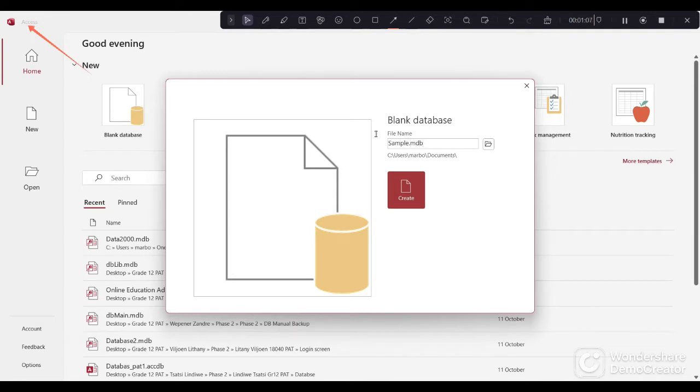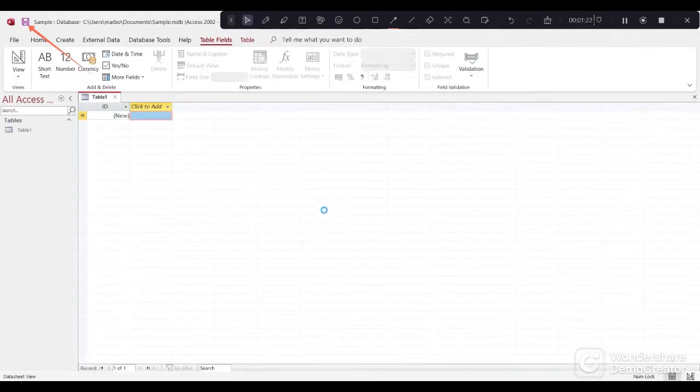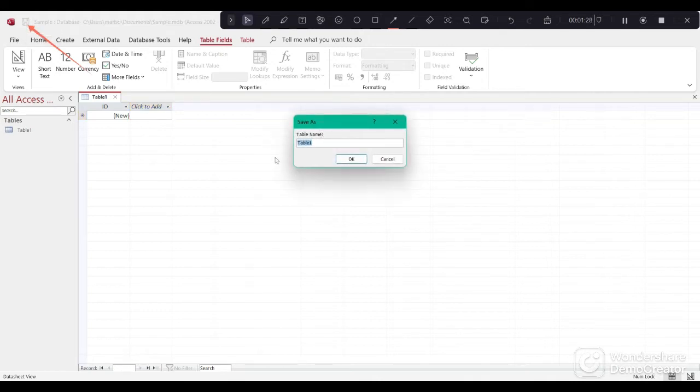MDB stands for Microsoft Database. So please make sure that you do MDB and not MBD. It's easy to swap those last two characters around, so just be cognizant of that. And we'll click on the Create button to get things started. Now, when this starts, you can go and save your database, and it's going to ask you for a table name. So I'm just going to call this one Clients.